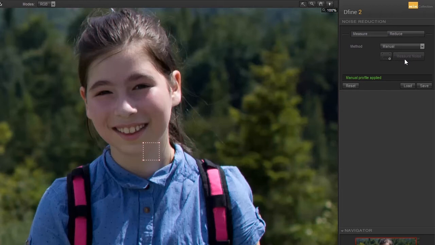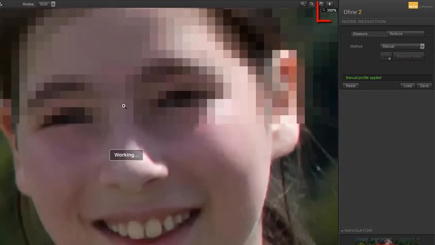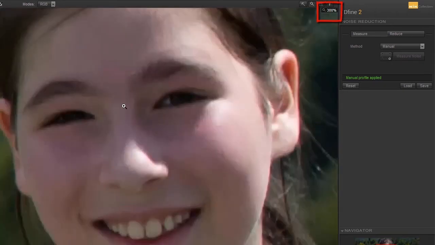To zoom in and out, I select the Zoom tool at the top. My cursor has changed to a magnifying glass with a plus sign. If I click on the face, I will zoom in to 300%. By clicking on Preview, I can see the before and after.